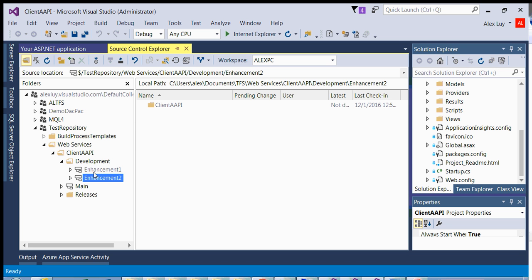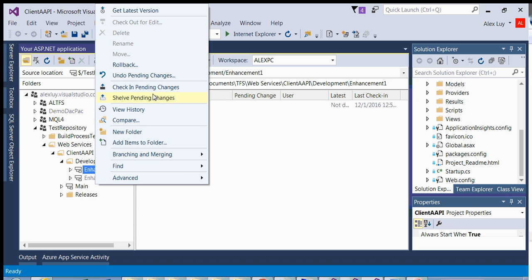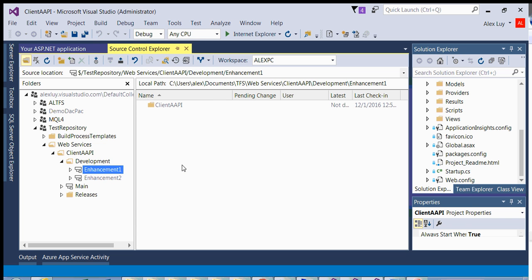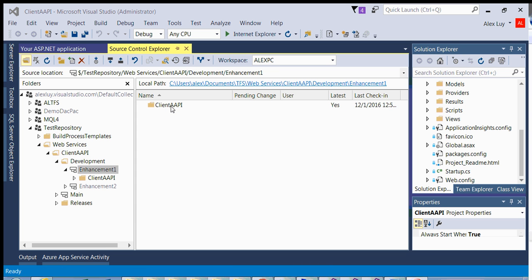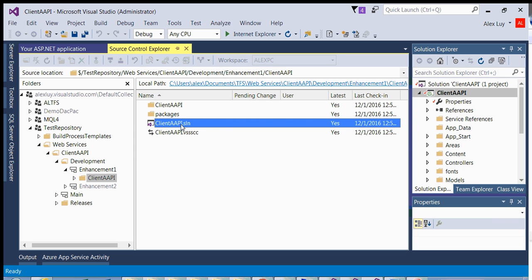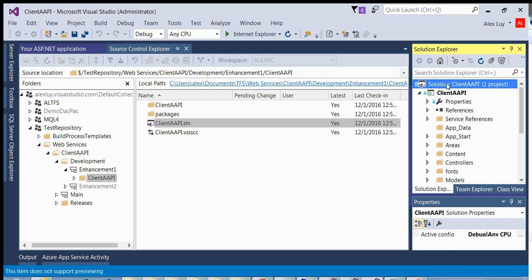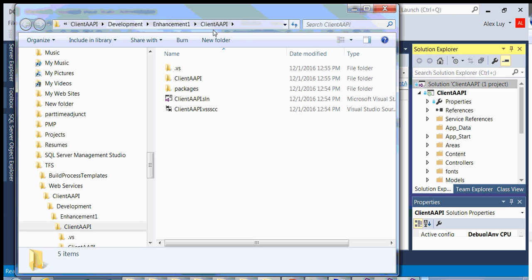So now you have two branches here, and let's say enhancement 1 is ready to go. So let's actually make believe that we are working under enhancement 1. Just going to get the latest version from enhancement 1. Okay, so now I've downloaded enhancement 1 to my local machine. I'm going to open it up, and this is under enhancement 1. So if I right click on the solution and I look at the folder where I'm currently at, open folder in File Explorer, I am under enhancement 1.